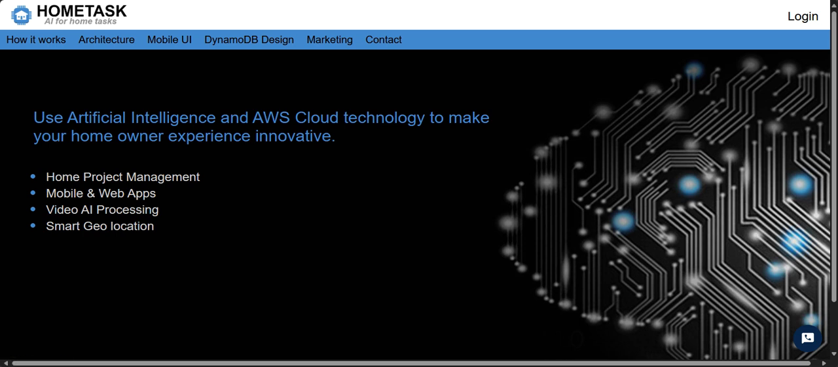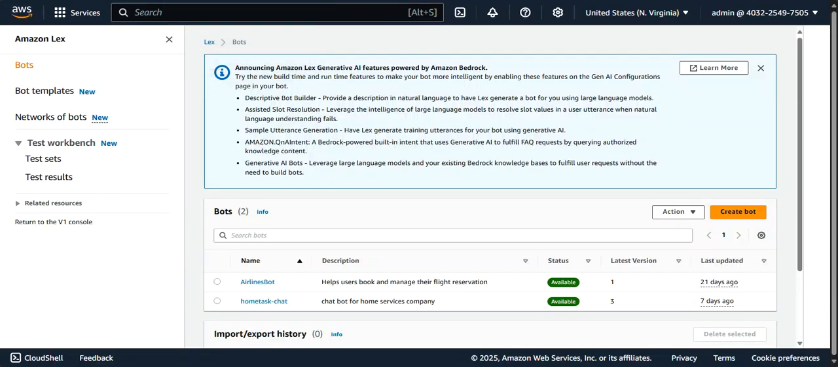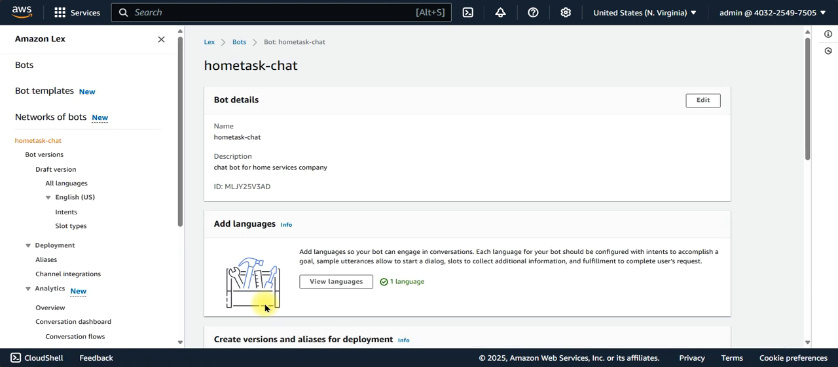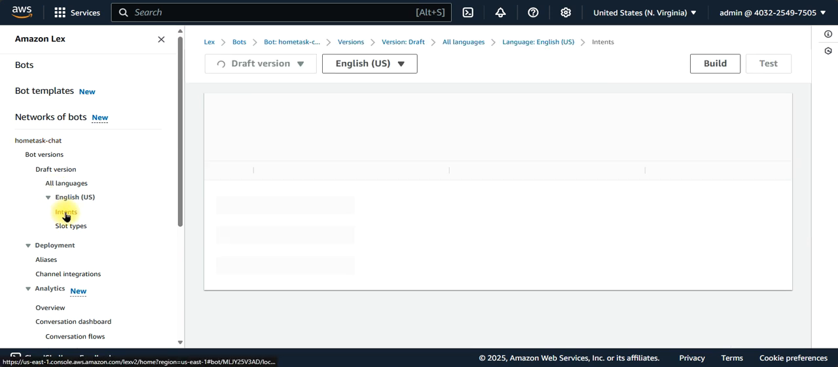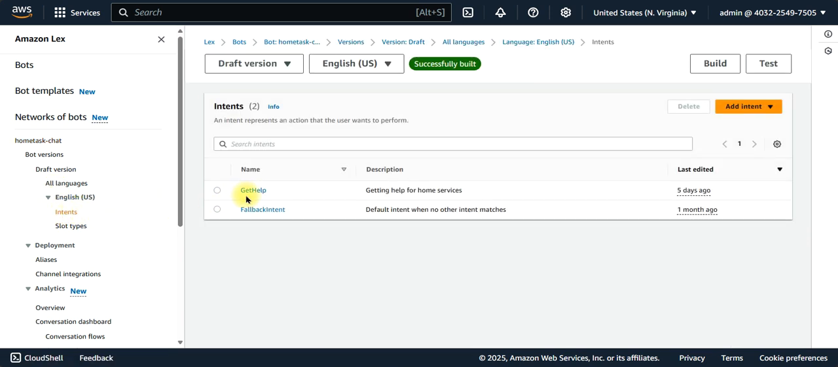So let's point out a couple of things. First of all, the first thing I did was I went to Amazon Lex and I created a chatbot. Over here, I have my airlines bot, which was the template I used to create an airlines bot. Then I created this home task chat, which was a bot that I built from scratch. When I click on that, I have a draft version. I have an intent, and the intent is to get help.